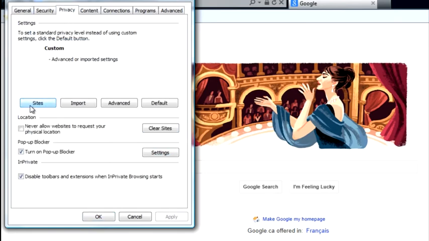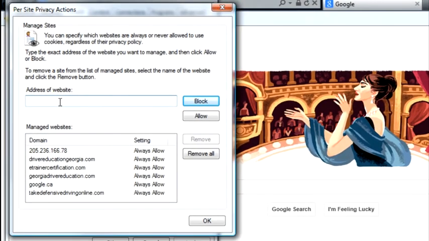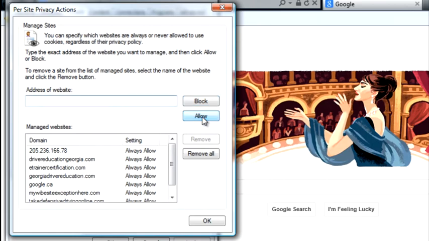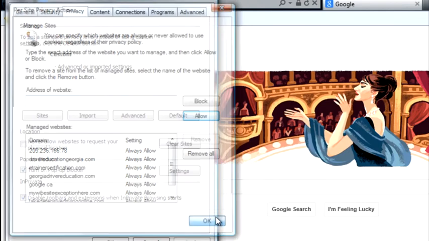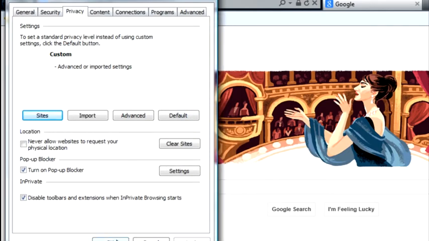Now here is a field where you can add the web address of the sites you want to accept cookies from. Simply copy it from your browser and paste it into this field. Then click on the Allow button. Now click on the OK button to close this window, and click on the OK button to close the second window. And that's how it's done.